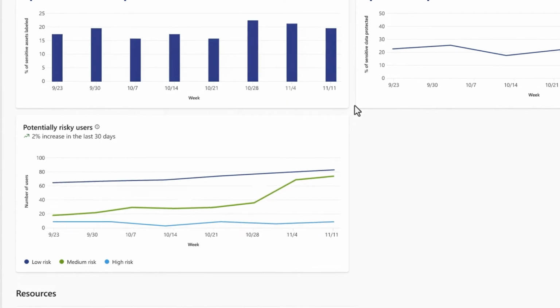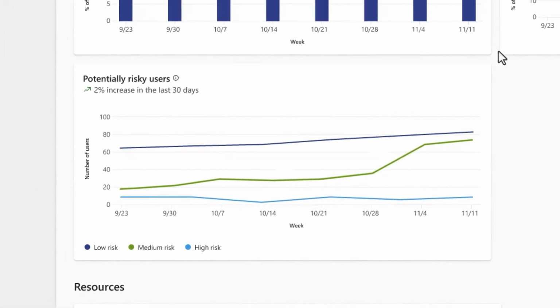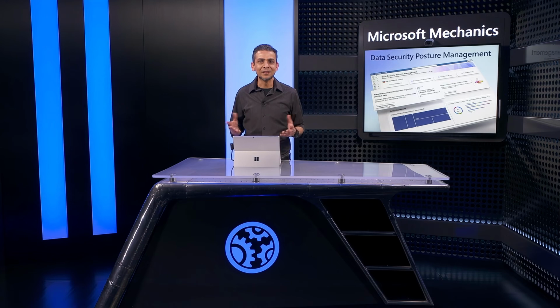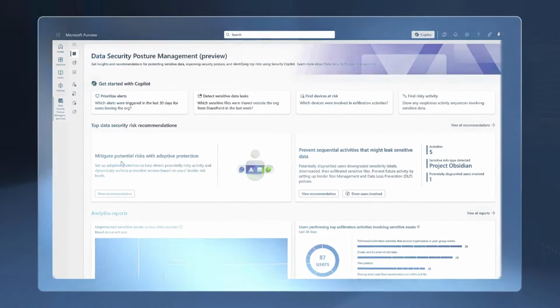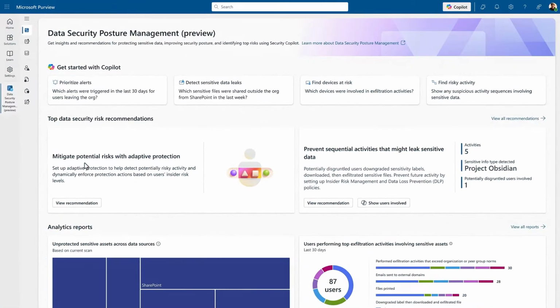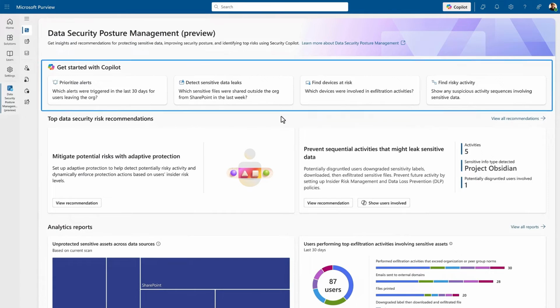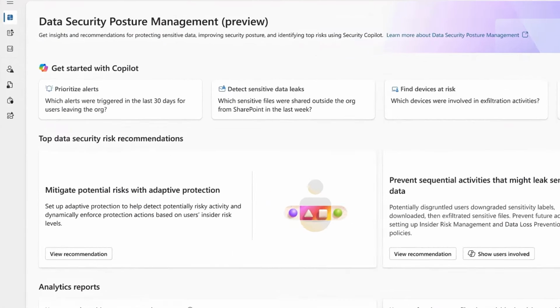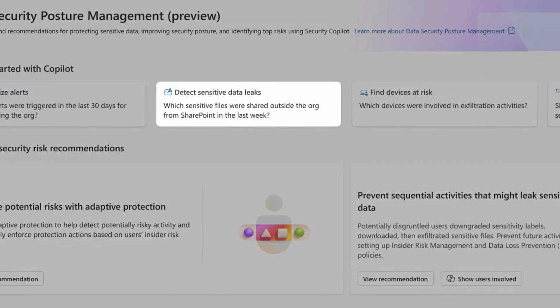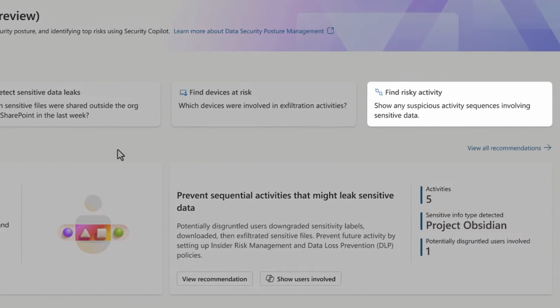For example, we implemented an auto-labeling policy that impacted a lot of files, and we also see that the medium risk user count also went up. So what's happened? These are great aggregate views, but I want more specificity. That's where we can add Security Copilot capabilities to drill down into the reasons for some of these trends, why they're happening, and get more details from each. When you add Security Copilot to Microsoft Purview, it adds additional capabilities to DSPM, as you can see on the top. These give you starter prompts to prioritize alerts, detect sensitive data leaks, find devices at risk, and risky activity.